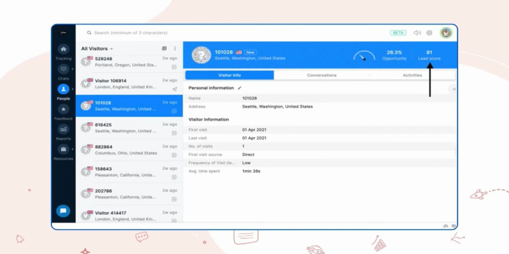So you can see the lead score of the visitor inside the visitor history module. When you click on the visitor's profile, you will be able to see the lead score right there. And this can be used to choose potential customers to perform follow-ups with.